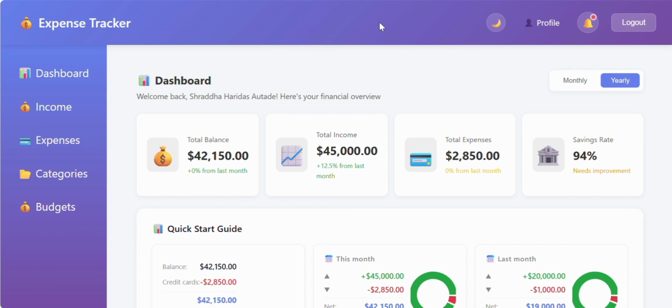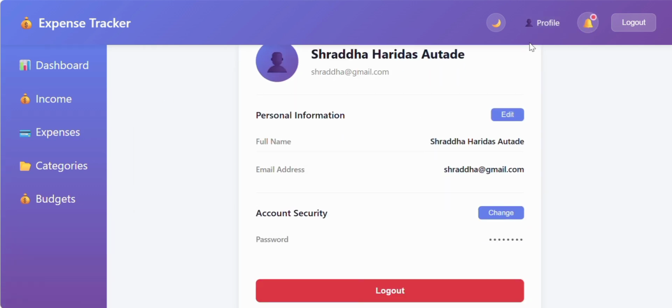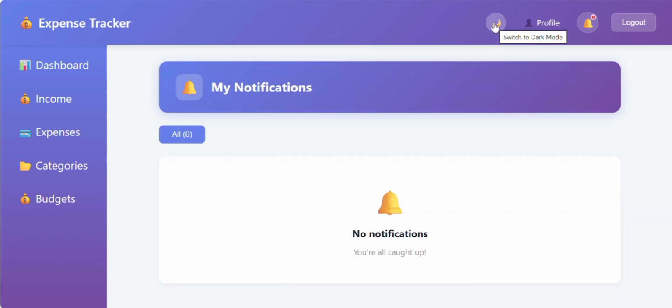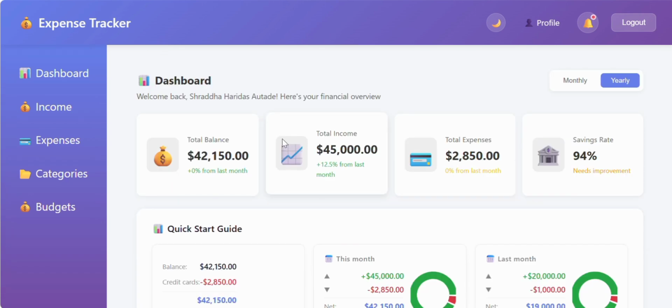At the top of the dashboard, the system provides important navigation options such as profile, notification, dark mode option, and logout option. On the left side, there is a navigation menu containing dashboard, income, expenses, category, and budget. The dashboard contains financial summary cards that show total balance, total income, total expenses, and saving rate.